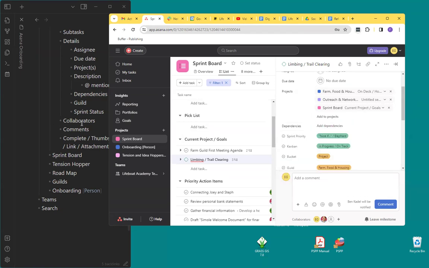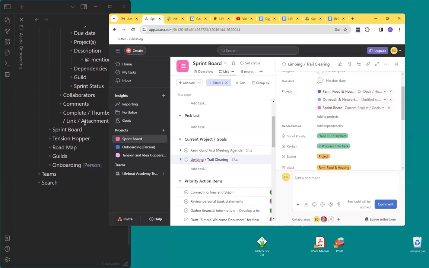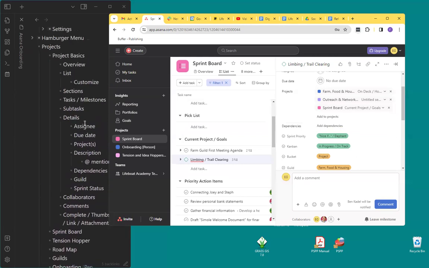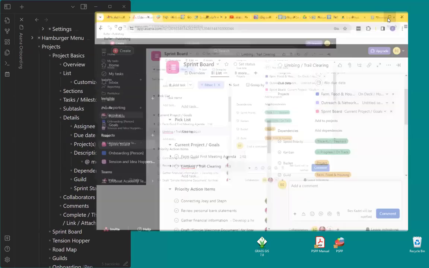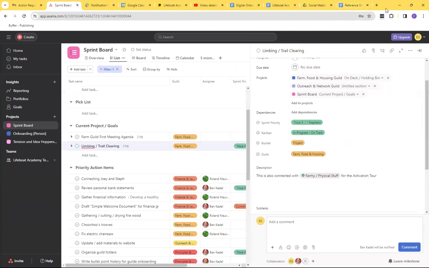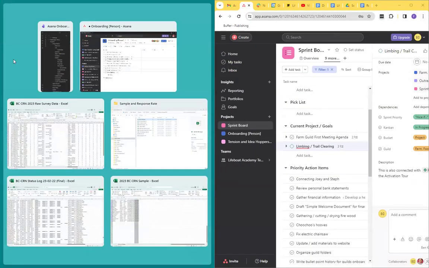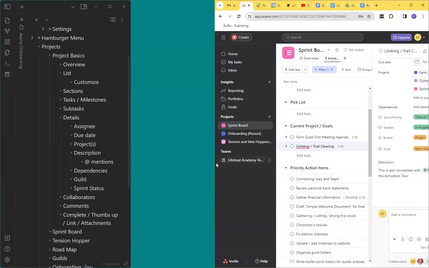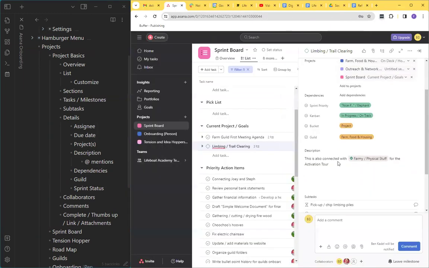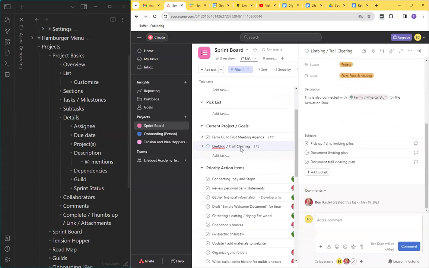So I believe that's it in terms of going over the elements. I'll make this bigger again. That's the elements of the task. Oh, actually, no, the one other thing too are subtasks. Any task can have subtasks or a milestone.